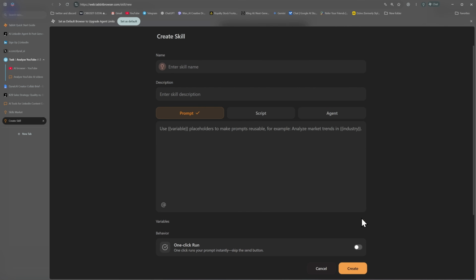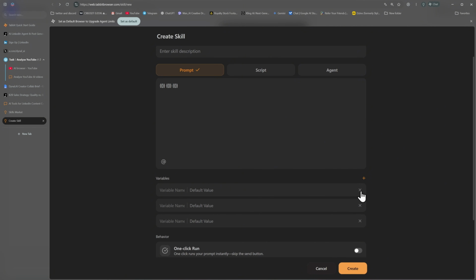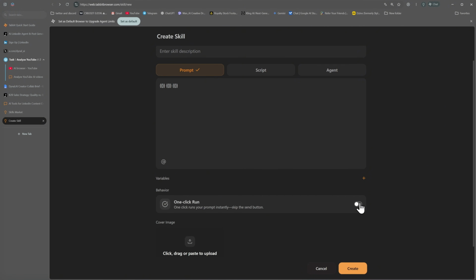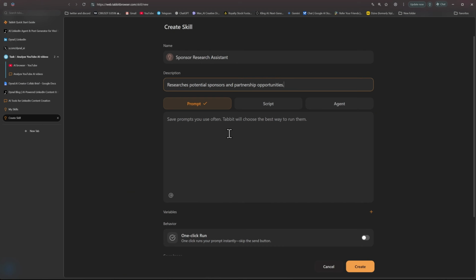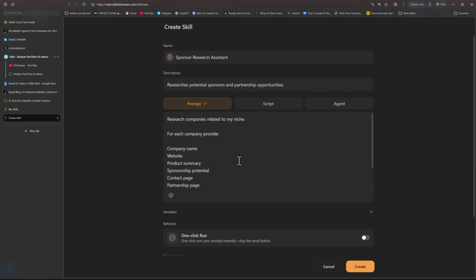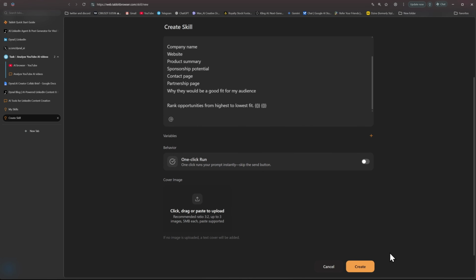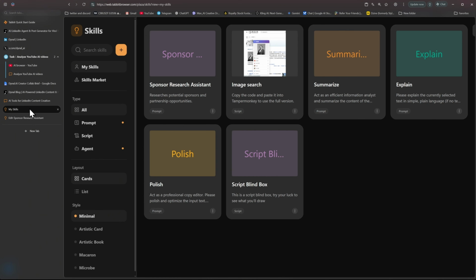You can also add variables to make the skill dynamic and reusable across different projects. And with the one-click run option, you can execute the entire workflow instantly without even pressing the send button. For example, as a content creator, I could build a skill that automatically analyzes articles, extracts key insights, identifies content opportunities, and generates YouTube video ideas, all from a single click. This is where Tabbit goes beyond being just an AI assistant. It becomes a personalized productivity system that adapts to your workflow and helps automate repetitive tasks, saving you time every single day.